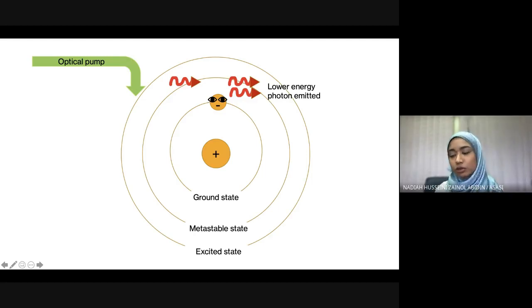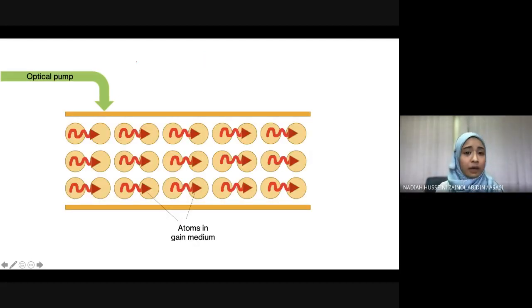Something to note: the frequency of the optical pump will always be higher than the frequency that the electrons are emitting. When you supply something of higher frequency, you will get something of lower frequency, because it depends on the difference in energy level between the metastable state and the ground state. So you always get something smaller. Now that we have our optical pump, the atoms are absorbing it and releasing it, absorbing it and releasing it. So what happens?